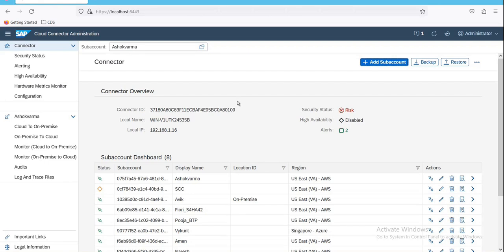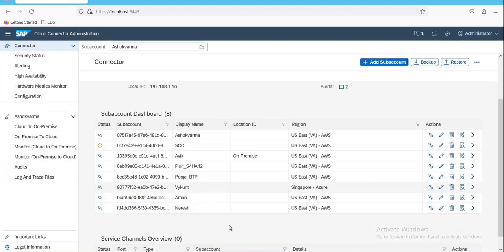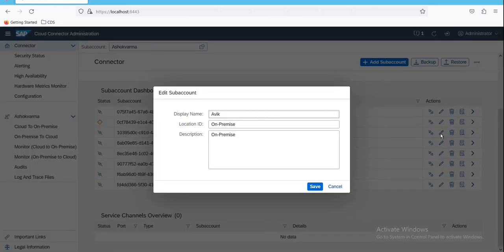Now within this home page, the first step is to add our sub account. Can you see the option here, Add Sub Account? This is our first step. Once we complete it, our sub account will be added in this place. I have already added my sub account. You can see the sub account details here, and I'll click on edit.